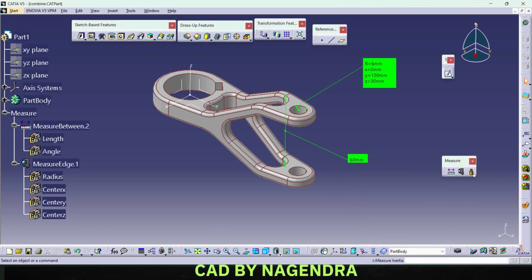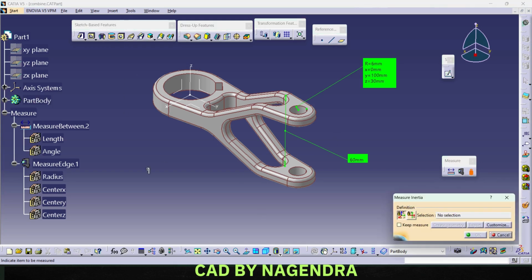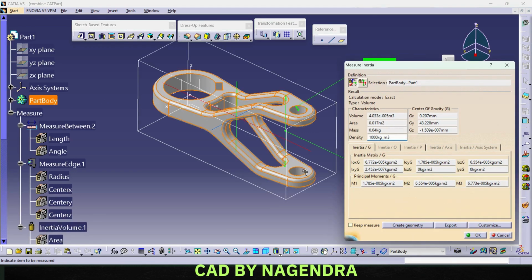The next option we have is measure inertia. It means it will show the total weight and moment of inertia, entire details about this particular part. So I will go with measure inertia for this entire part body. As you can see here, entire details will be given. What is the mass we have, what is the density we have, what is the area we have. For example, mass we have here is 0.04 kg.